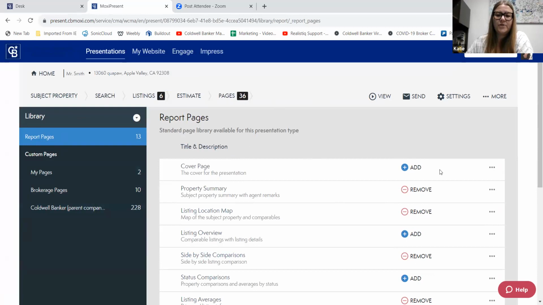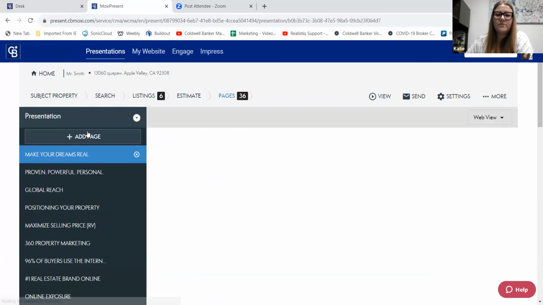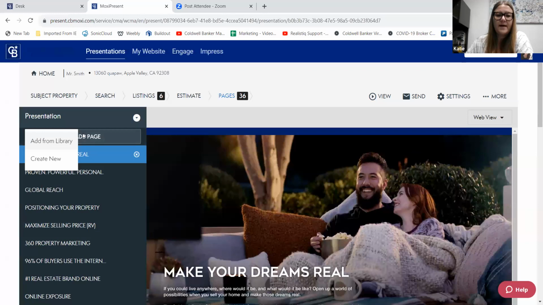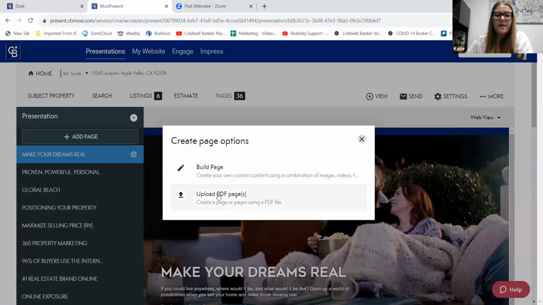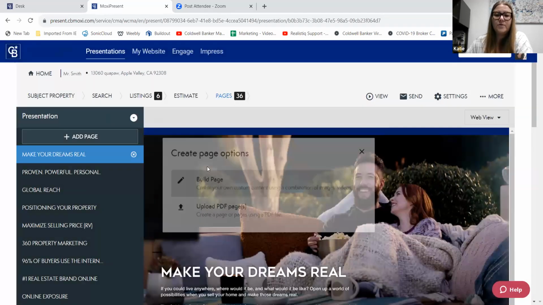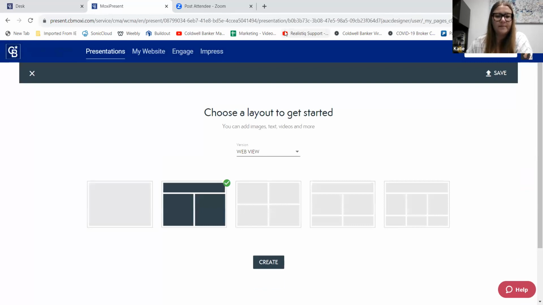So this was the portion of adding pages from the library. Now, if you wanted to add a custom page, you hit create new. You can either upload a PDF page. So let's say you have your housing market report that will be coming out this week. You could put that in there as just a PDF. Or if you wanted to build your page, here's where some of the fun comes in. So you can either do the web version, or you can do a print version, portrait or landscape. So we're going to choose web, and we're going to choose this one right here. So you can choose any one of these templates. You just hit create.